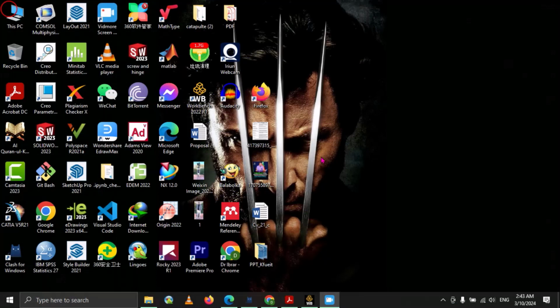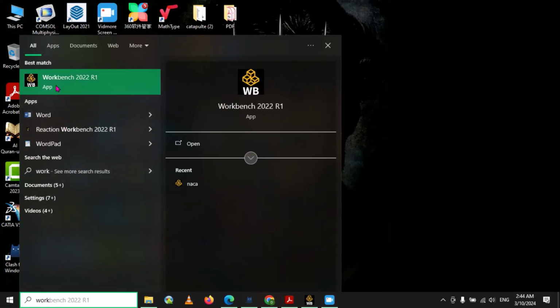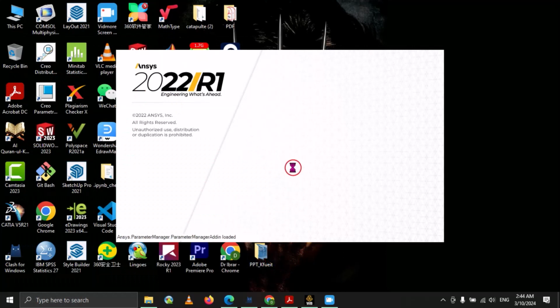So let's start. After the successful installation, you can find the Workbench icon on your desktop. If it's not available here, then we have to type Workbench here, and you can find the icon of Workbench, and we just need to select this one. Now our Workbench window is going to open, so we have to wait until this process is completed.